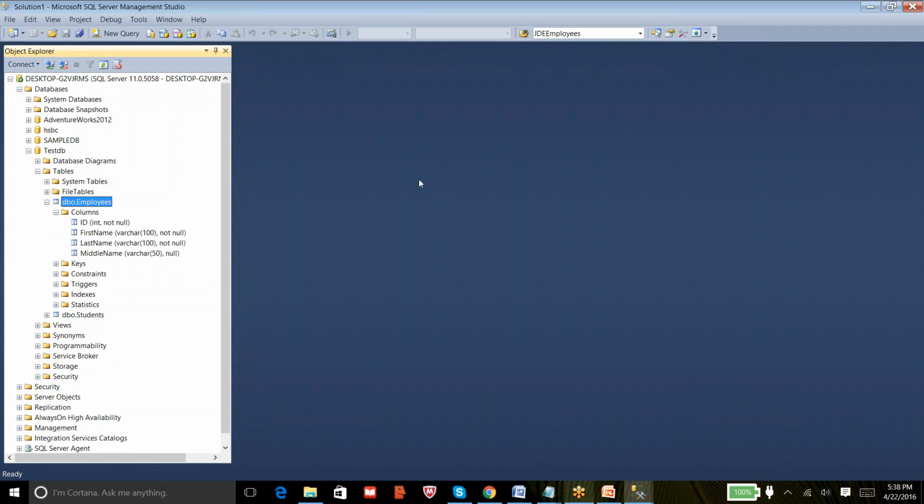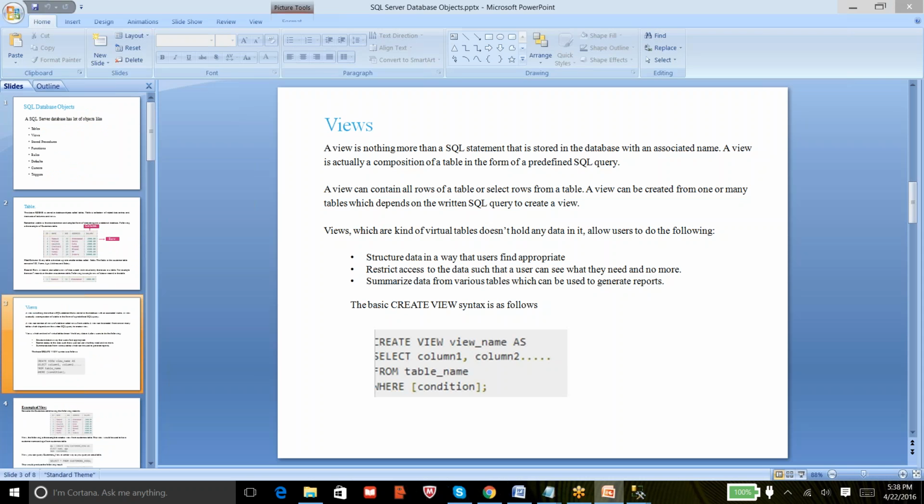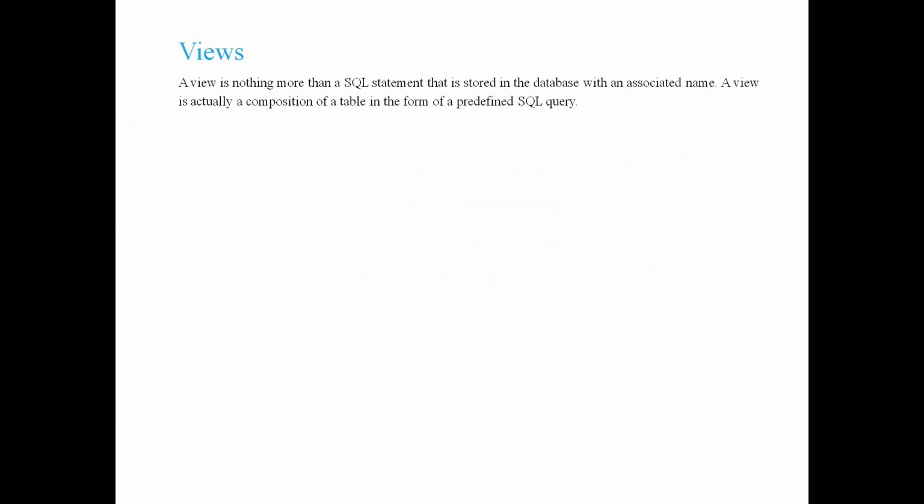So the next is the views. What a view is. A view is nothing more than a SQL statement that is stored in the database with an associated name. So a view is nothing but a T-SQL command.